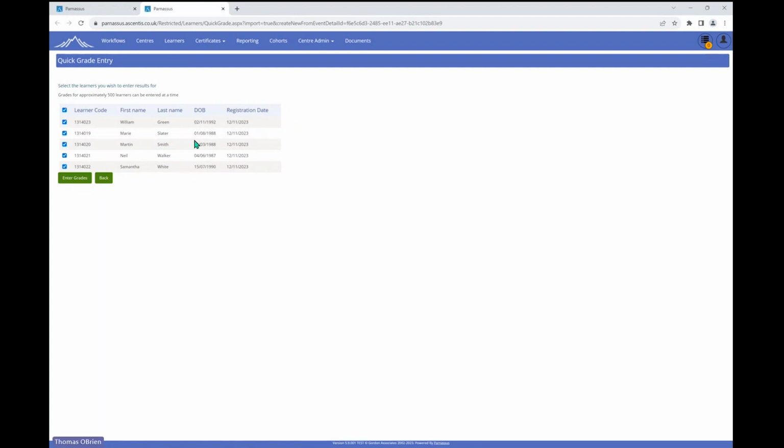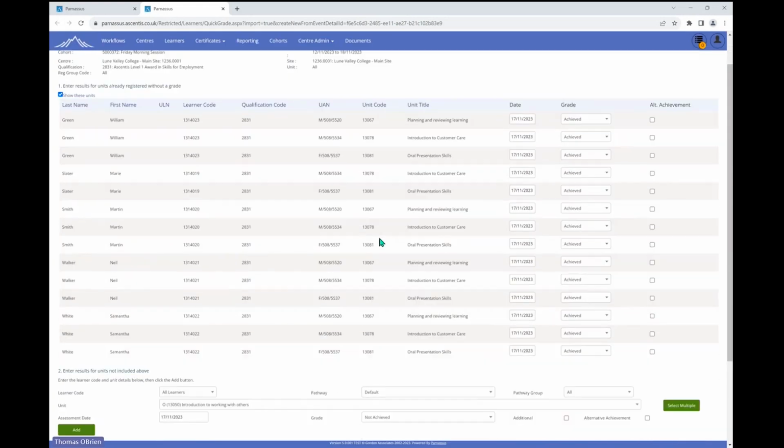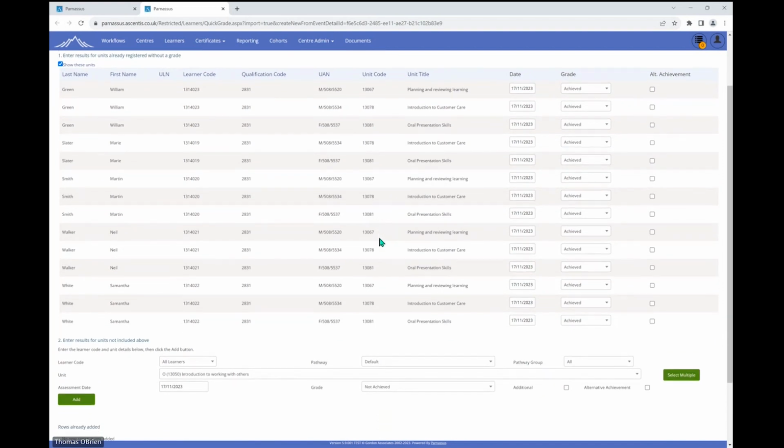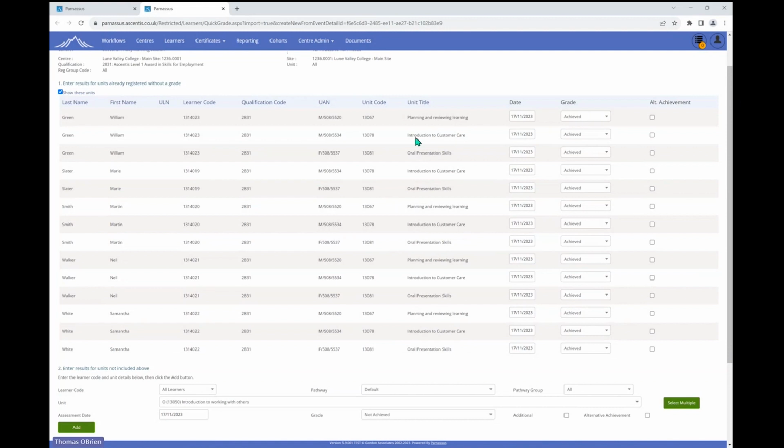So the rule we just decided on the previous page is now going to be applied to all these learners. So we're going to enter the grades. And as you see here, here are the achieved grades for the units for each learner. So William Green's got 3 grades for his 3 units.